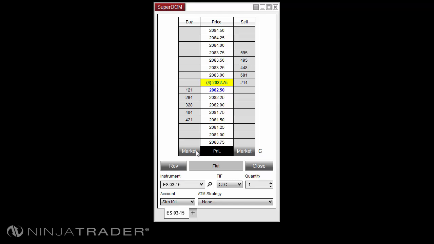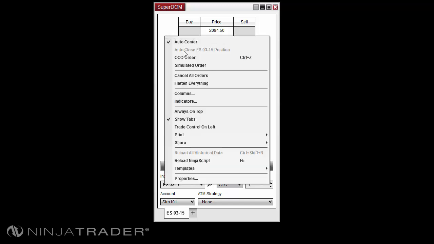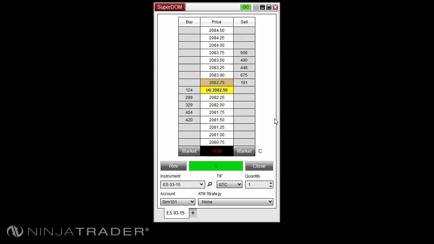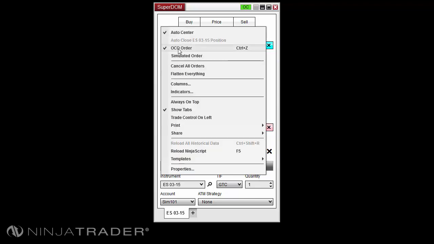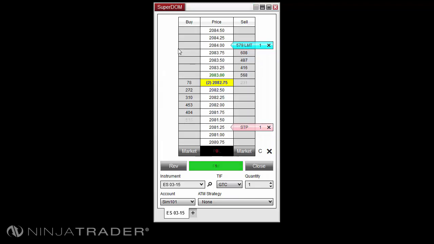OCO can also be used to bracket an open position. In the case an open position does not have an ATM strategy attached, you can submit your own protective orders. Make sure your ATM strategy drop-down list is set to none. Right-click in the SuperDOM window and enable the OCO order option via a left click. Place your limit order above the market on the sell side if you are long, or below the market on the buy side if you are short. Then place your stop market order below the market on the sell side if you're long, or above the market on the buy side if you're short. And finally, right-click in your SuperDOM and make sure to disable the OCO order option.